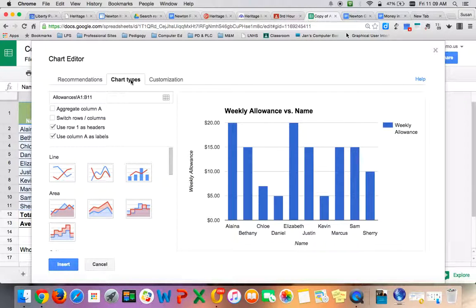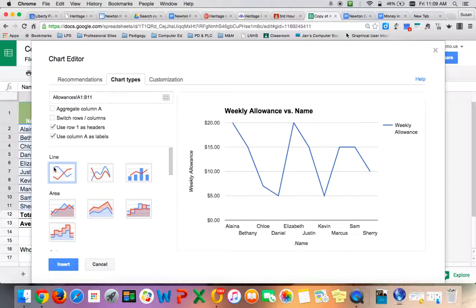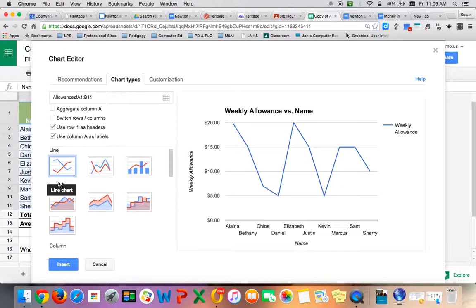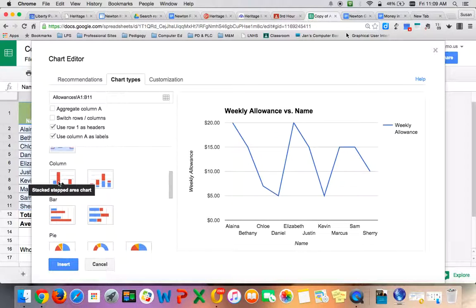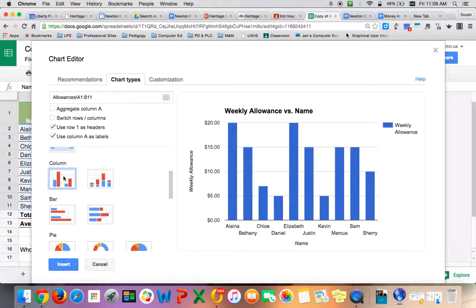On chart types, this is where you get to choose what type of graph you want to do. And notice some will make sense for your data and some won't. Like this line graph makes perfect sense for something like this if you wanted to do it. But our instructions tell us that we're supposed to do a column graph. That's what our instructions told us. So here's column. We can select that.